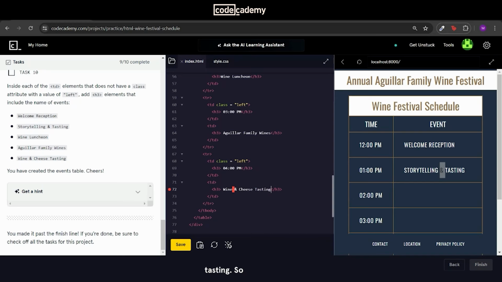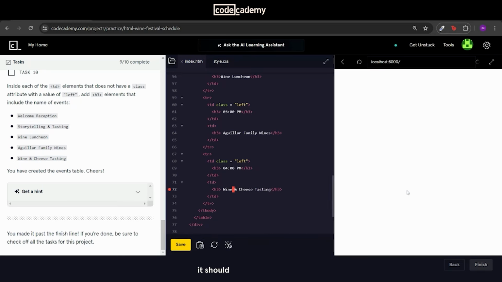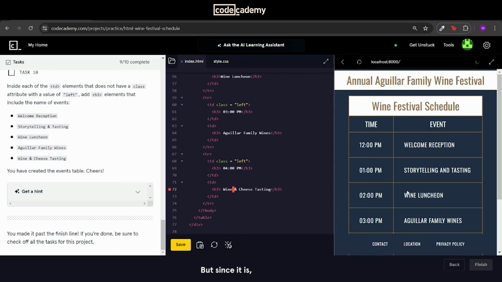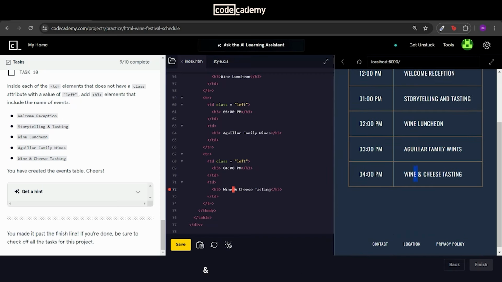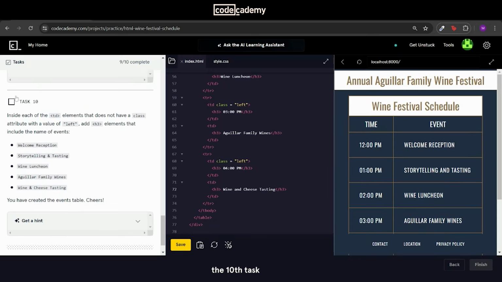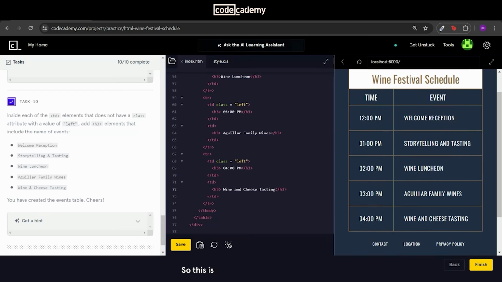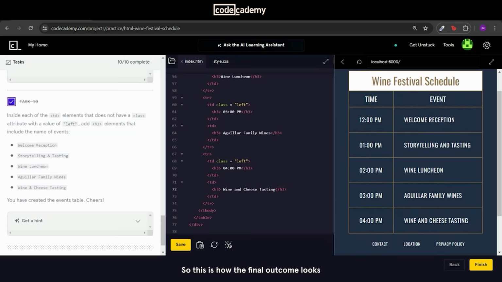tasting. So if I run it now, it should show me an output, but since it is, there we go, we have the &, but since it is just asking me to escape the &, let's try to do that. So I'll rather put the escaped form. So now if we save the code after the 10th task is done, let's tick that. There we go. So this is how the final outcome looks like for the HTML code that we just wrote.